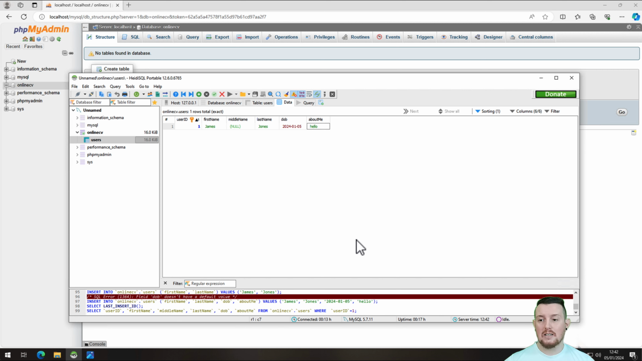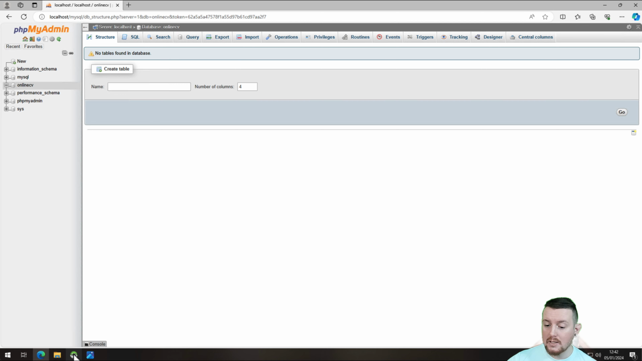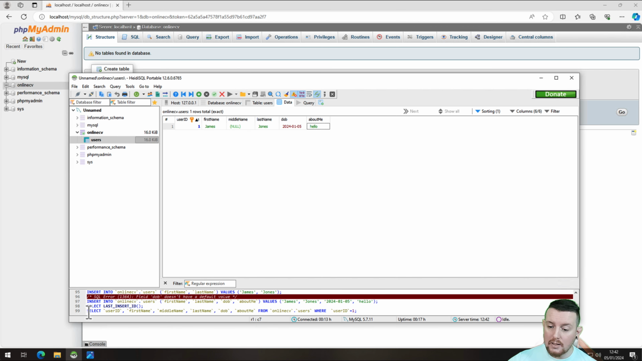And what's nice about this, and it happens over here too, what's nice about Heidi is underneath it shows you what it's done in SQL format. So to add that user into that row, it's inserted into online CV users the first name, last name, date of birth, and about me with the values James, Jones, date of birth, and the about me section. So I've got that there.